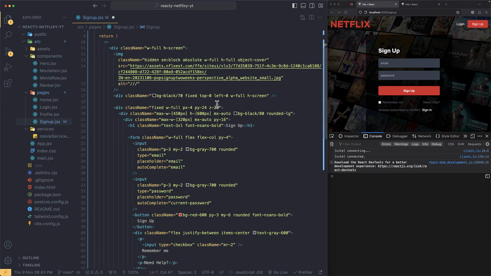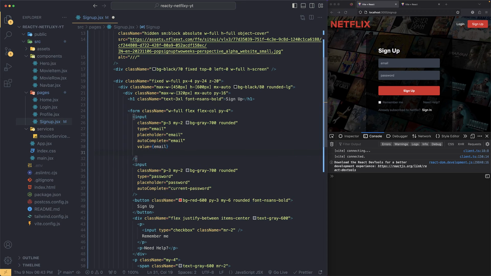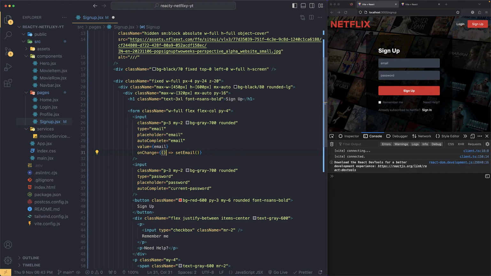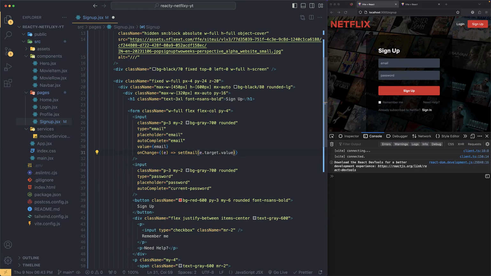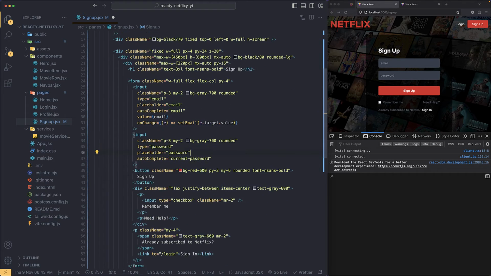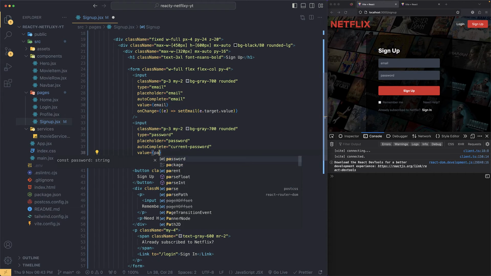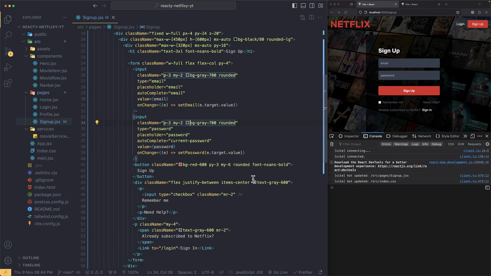Okay, let's make email functional. So very simple, guys. So value is going to be email, and on change what we'll do is set email, and this is going to be e.target.value, and what we can do is just copy this whole thing and paste it below for our password. So this is going to be password, and also this is going to be set password. Okay, I think it should work fine.